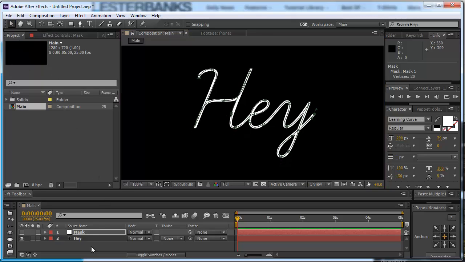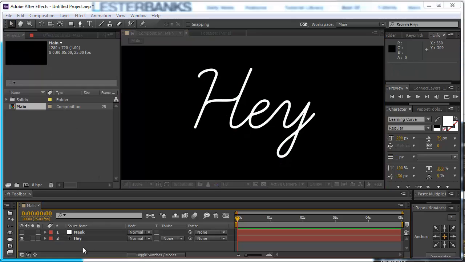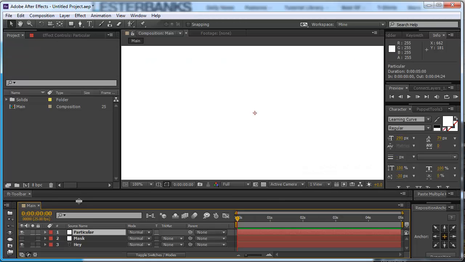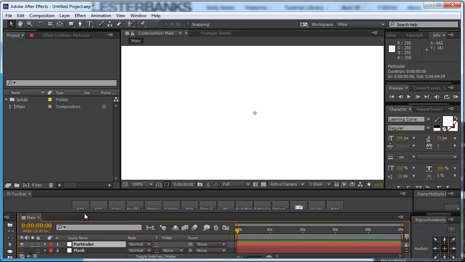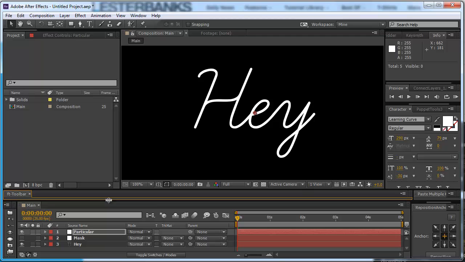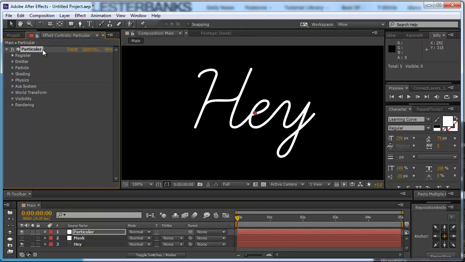And what I'm going to do now is create a new solid, Ctrl Y on the keyboard, and this one is going to be called particular. And I'm going to add the Particular effect to it, and I'm using the FD toolbar. You can get it on aescripts.com. Simply add the Particular effect.